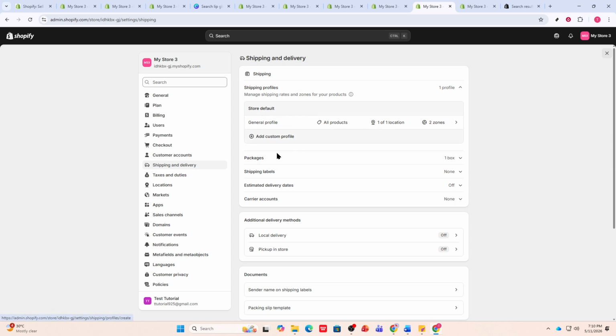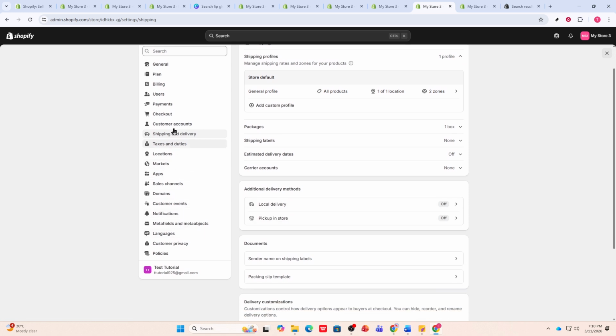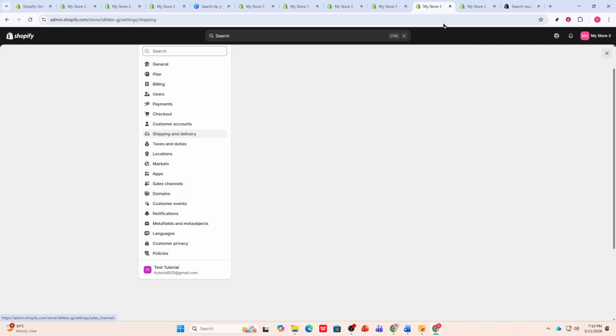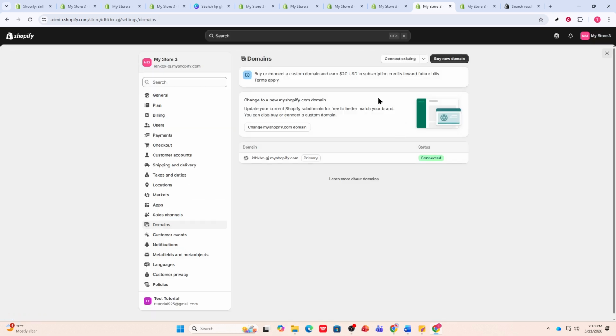Connect your domain in Settings, Domains. Buy or link a custom domain for polished branding that's easy to remember. Install key apps to boost results. Judge.me for product reviews and social proof, and Klaviyo for email marketing, launches, and abandoned cart recovery.